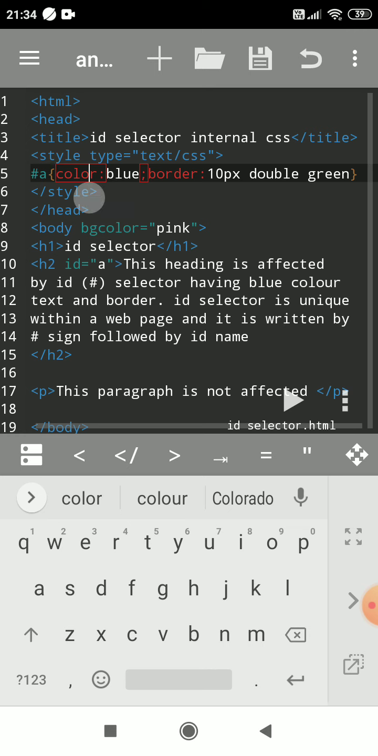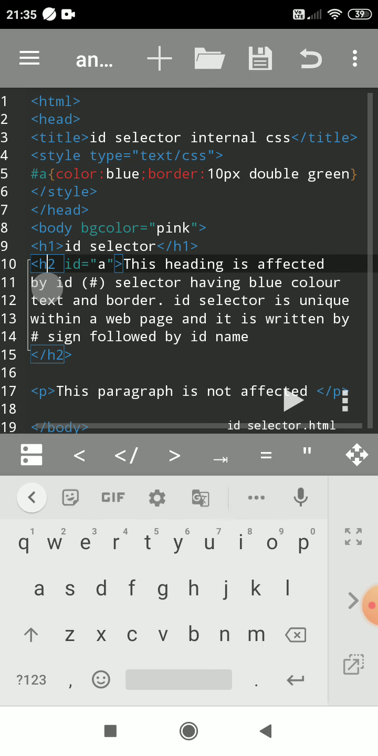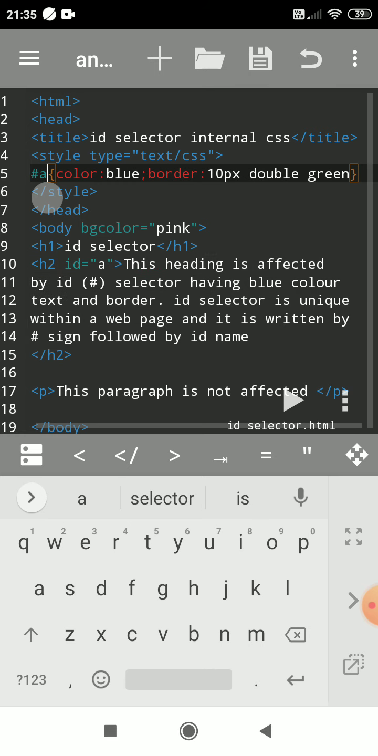So I had used color blue and border having width 10 pixel, style of border double, and color of border green. Now wherever I had used the name, it will be applied only. Now here, as ID selector is unique, I cannot apply to another element, so only once I can apply. So I had applied here to H2. So I am using the name ID is equal to A.